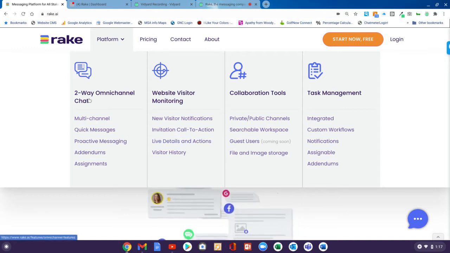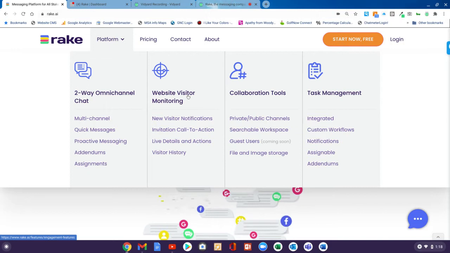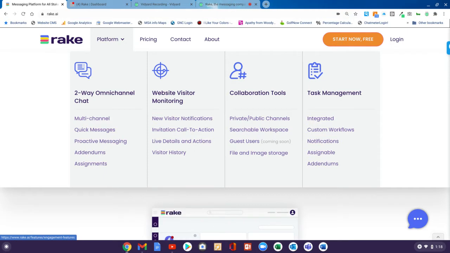So a lot of people know us for chat, and so certainly chat is there. We have website visitor monitoring. Salespeople love that. They literally are alerted when someone comes to the website, and you can see where the person's coming from and lots of details.